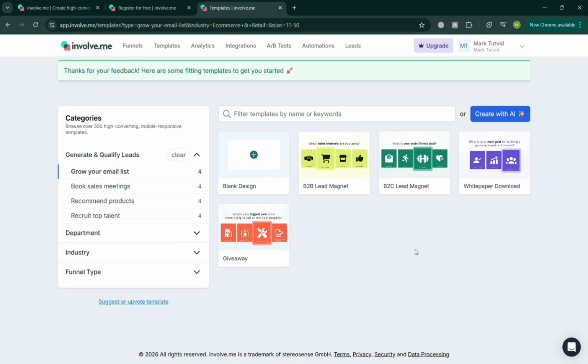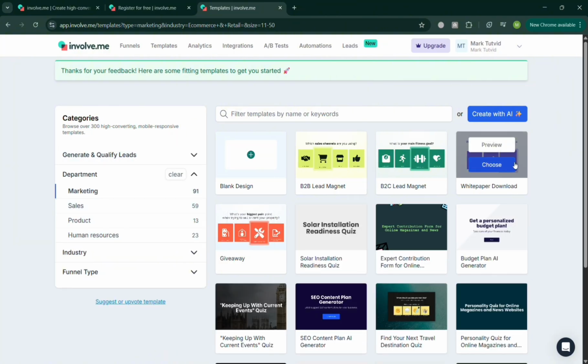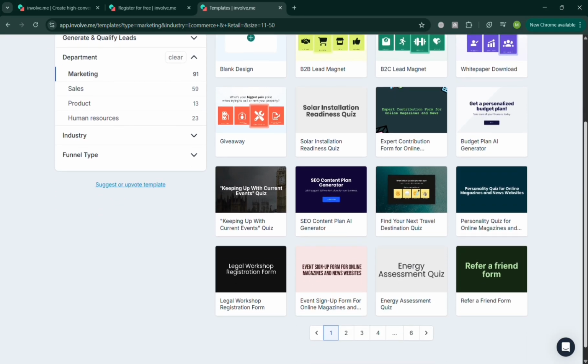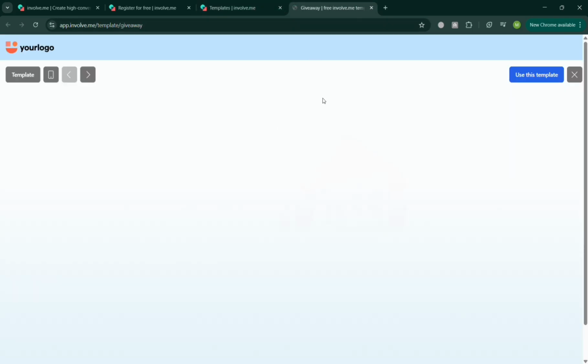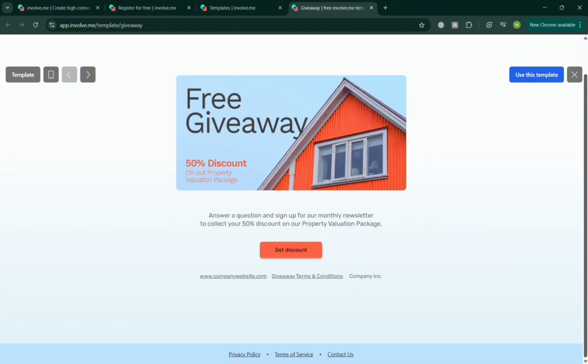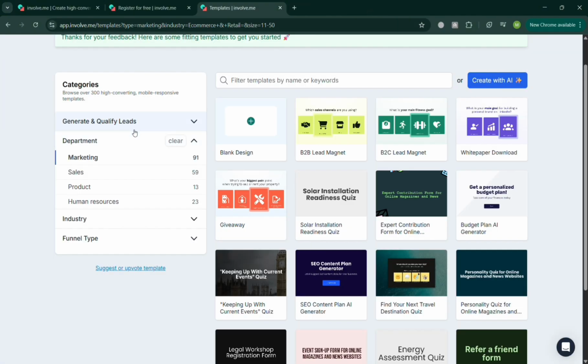After clicking the template, you'll be directed to the template section, where it will show you a variety of categories that you can choose from on the left side panel right here. You could also proceed by choosing depending on the department, the industry, and the funnel type. For instance, under the marketing department, I'm going to preview this giveaway funnel type template. Upon clicking preview, it will show us what it looks like. So this is basically what it looks like, or you could also start navigating on it.